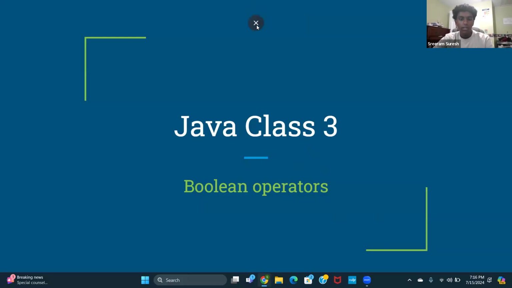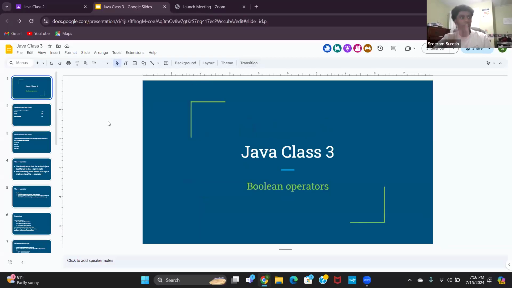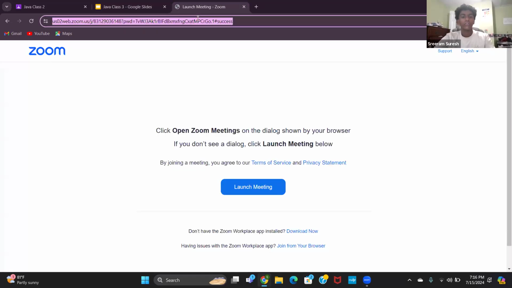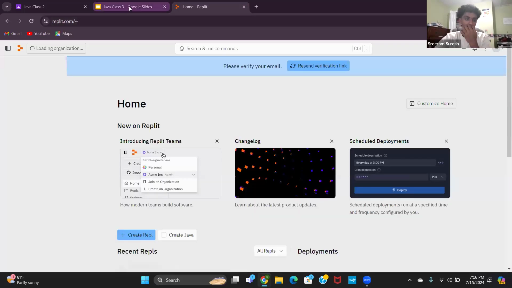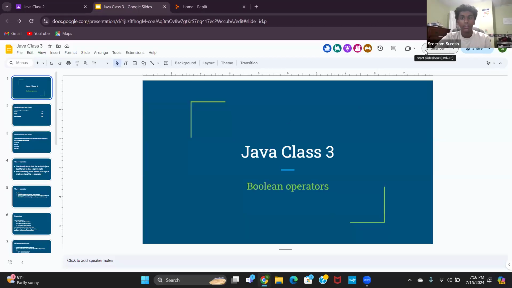Today we're going to be going over Boolean operators. Boolean operators in general are not just what we're going to be going over today. There are a lot of different Boolean operators which we'll be going over in the upcoming classes. But today we're going to be focusing on the equals-equals sign, the greater than symbol, and the less than symbol. So everyone open up Replit if you haven't already, and then we're going to go ahead and start the class.